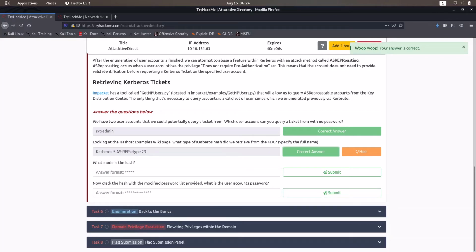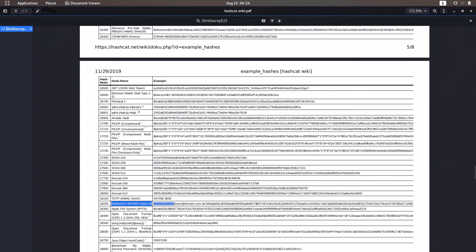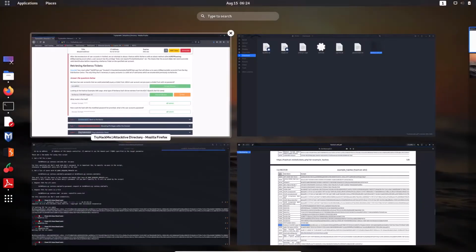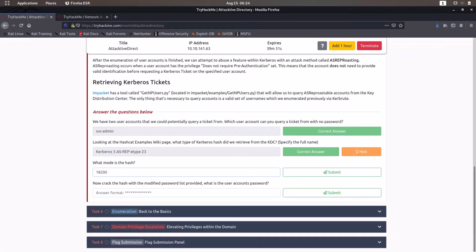Now move on to the next part. It asks what mode is the hash. If we move on to the document, it clearly says that hash mode is 18200. So it is also done. Now it says, now crack the hash with the modified password list provided. What is the user account's password? For this, we are going to use the hashcat password cracking tool.